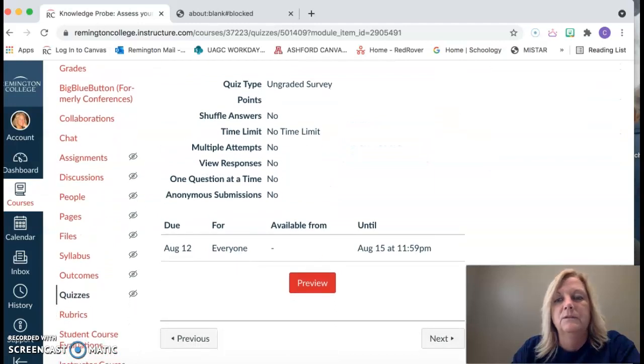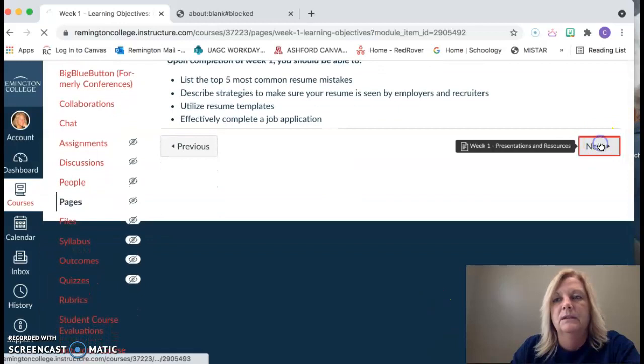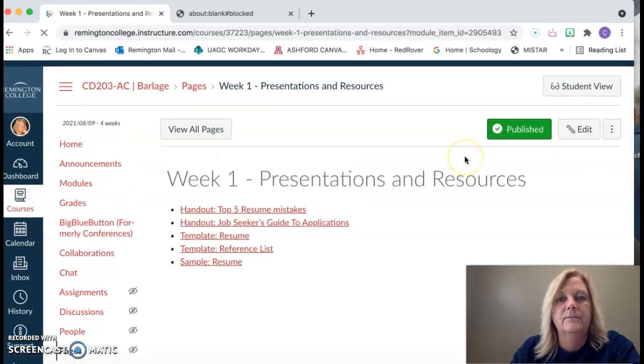Okay, that's the knowledge probe. Hold on one sec here. Let's move this to the next one.